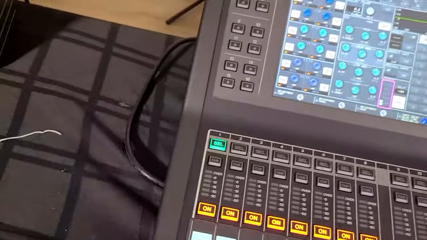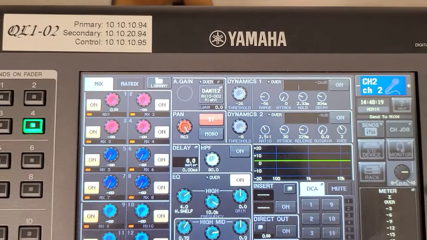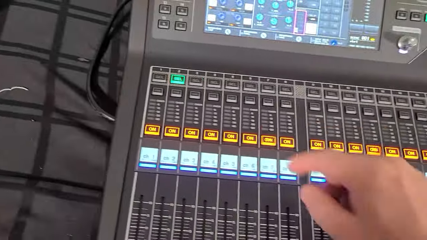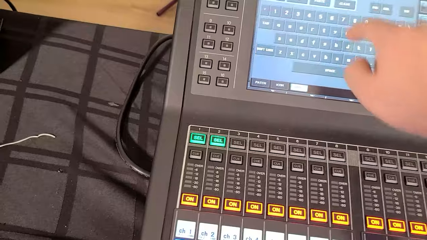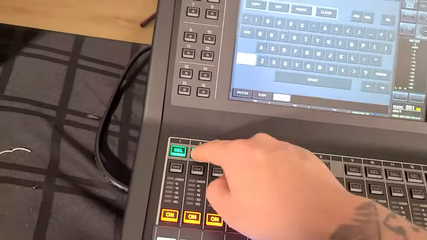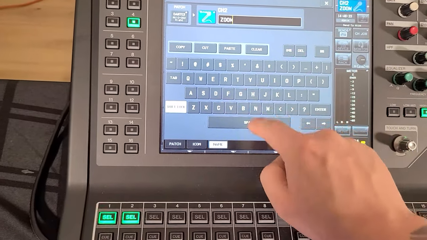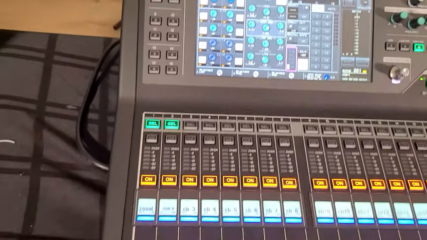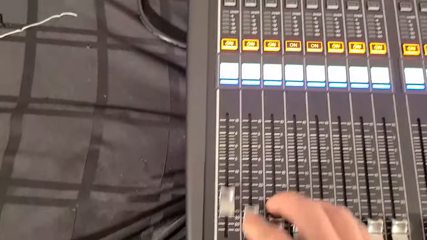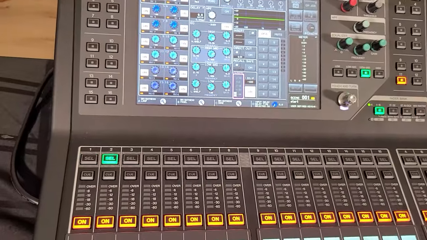So if you remember, channel 1 and 2 is our AVIO left and right, and that's coming to us from the laptop. So for the purposes of this, we'll call this Zoom, and I'm going to show you guys a Zoom mix minus. So Zoom left and Zoom right. These channels are still linked. That's good. So now we're going to do the outputs.